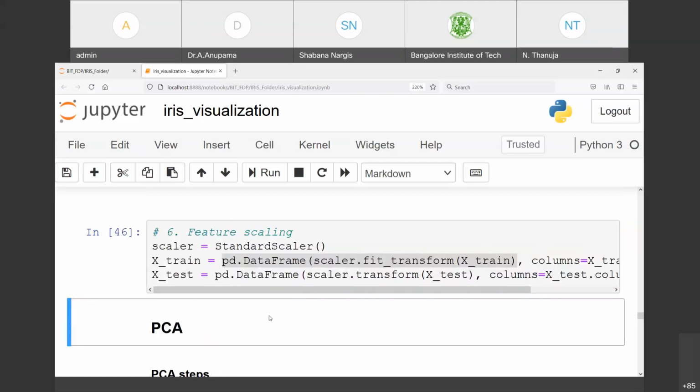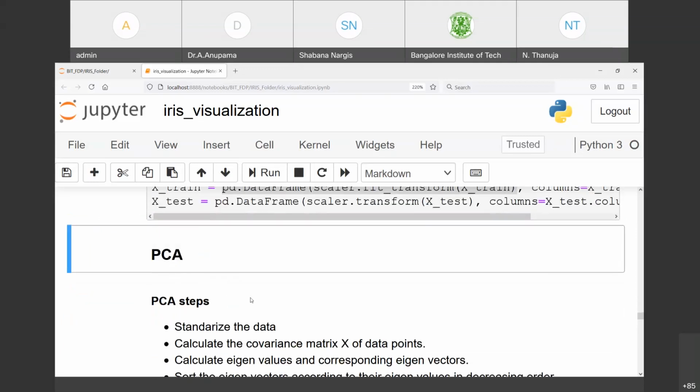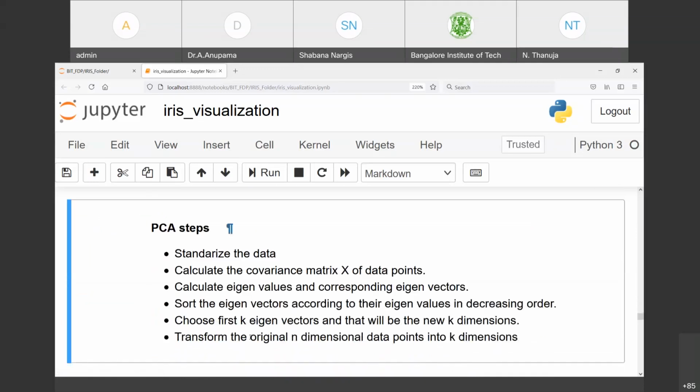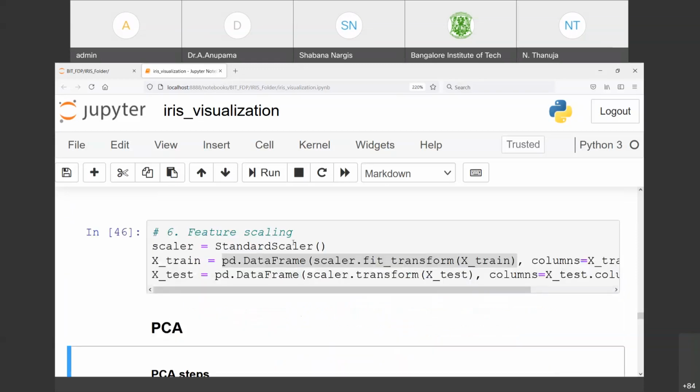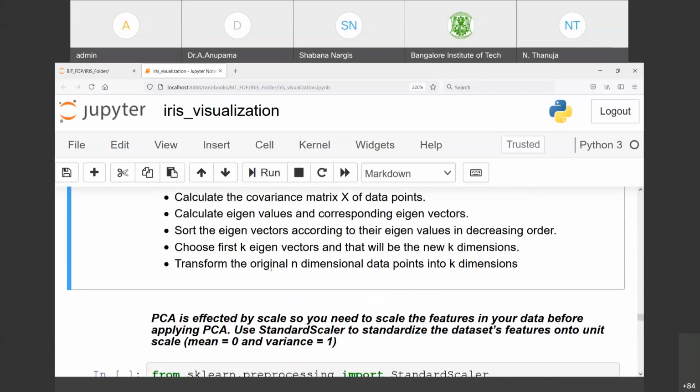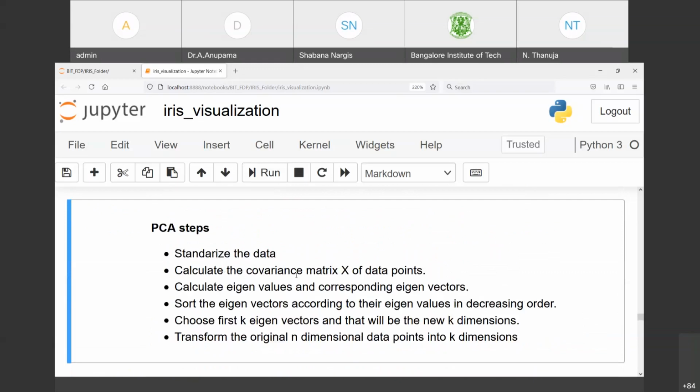Some time back, ma'am asked about PCA, so I will quickly cover PCA. PCA is a dimensionality reduction technique. It is very good and very useful also. PCA follows some standard steps. One is standardization of data, which we have seen. Then we have to find the covariance matrix of the data points, and then calculate the eigenvalues and eigenvectors. And we should sort the eigenvectors as per the eigenvalues in decreasing order.